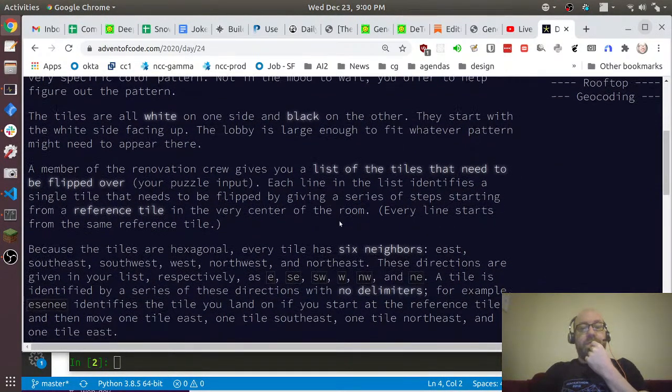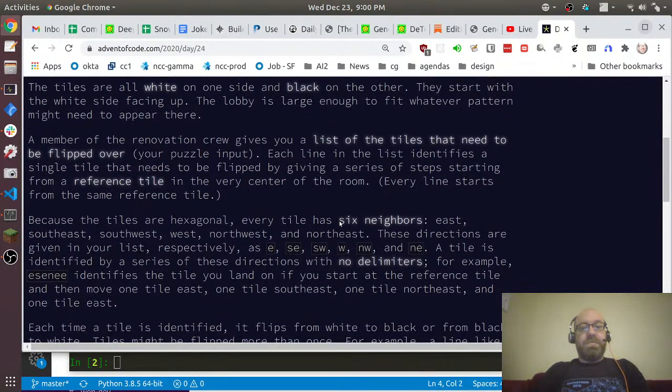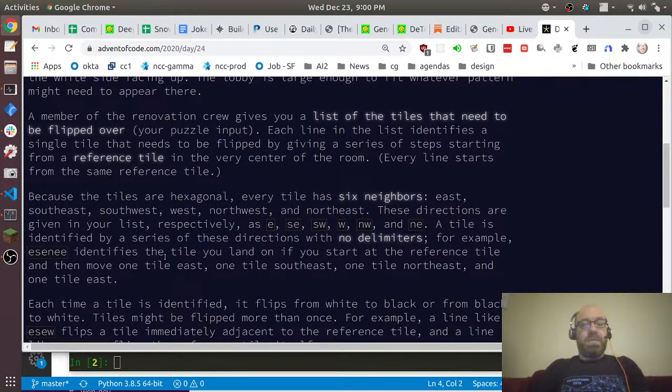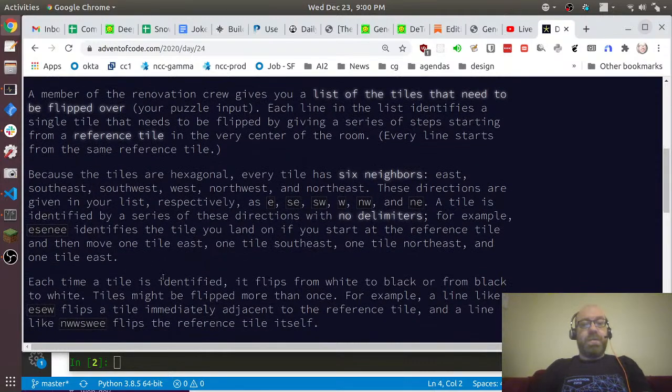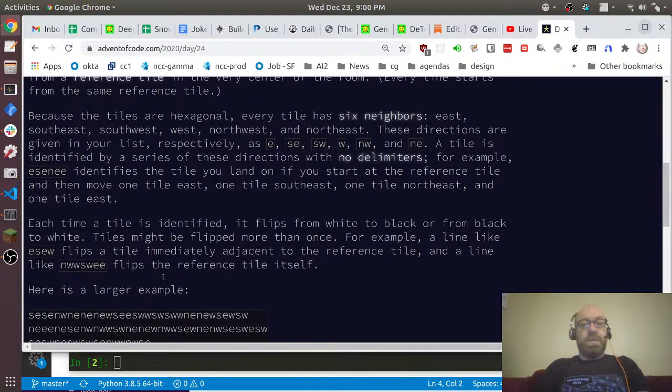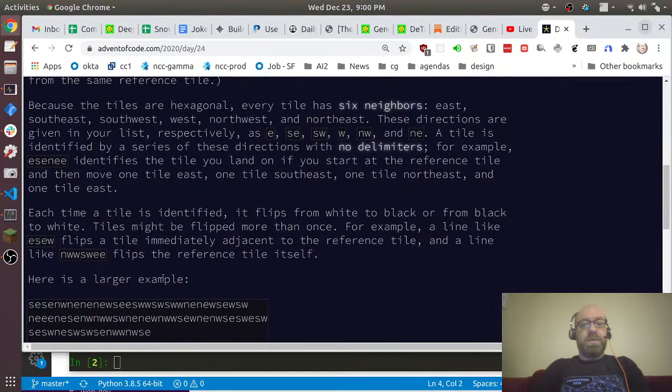Remember the information clue. You see a list of the tiles that need to be flipped over. Each line in the list identifies a single tile that needs to be flipped over by giving a series of steps starting from a reference tile in the very center of the room. Every line starts from the same reference tile. Because the tiles are hexagonal, every tile has 6 neighbors: east, southeast, southwest, west, northwest, and northeast. These directions are given in your list respectively as e, se, sw, w, nw, ne. Tiles identify a series of these directions with no delimiters. For example, a line of e, se, ne, e identifies the tile you land on if you start with the reference tile and then move one tile east.